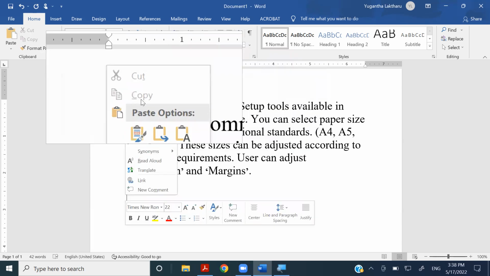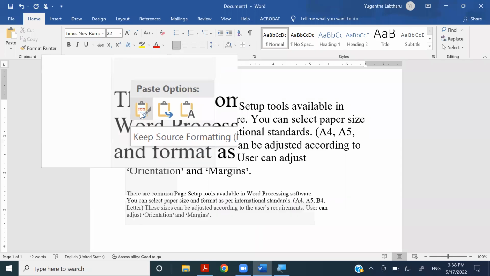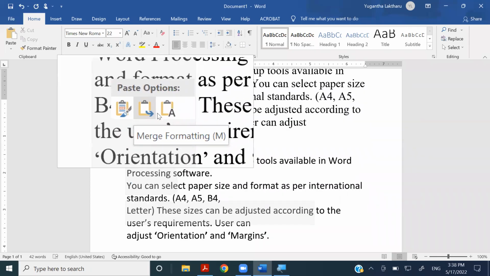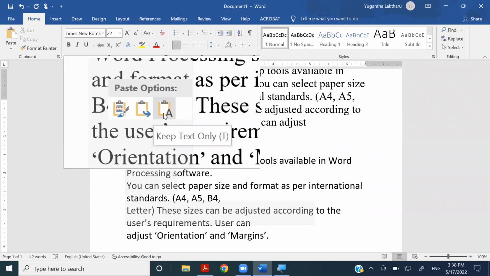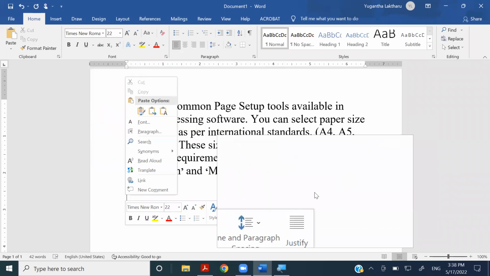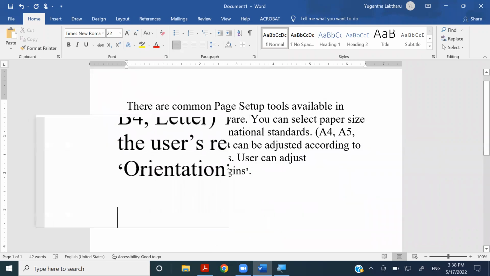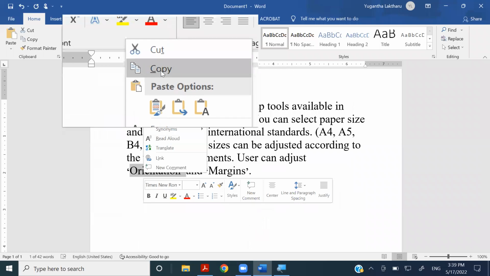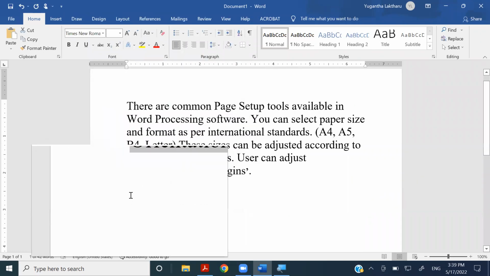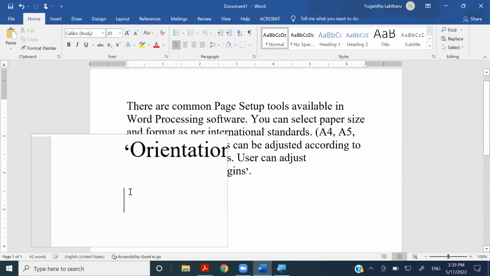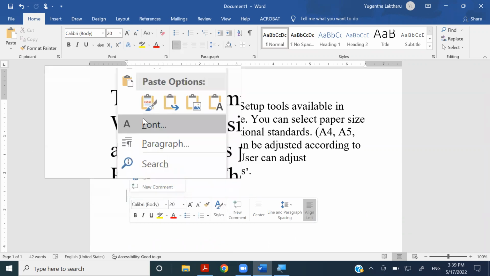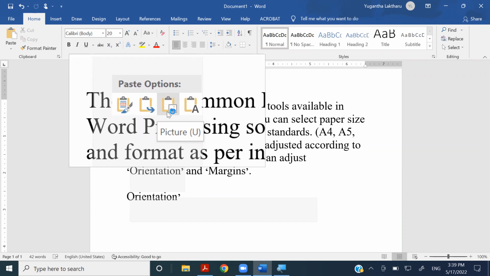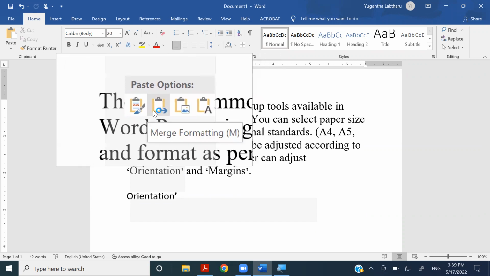They have given different kinds of pasting options here, right? Can you see that? It has keep source formatting, it has merge formatting, it has keep text only. So I'm right clicking, and first of all I'm copying it, then I'm clicking on the next line and pasting it, and I can paste it in different ways. There is even a new one called picture, right?